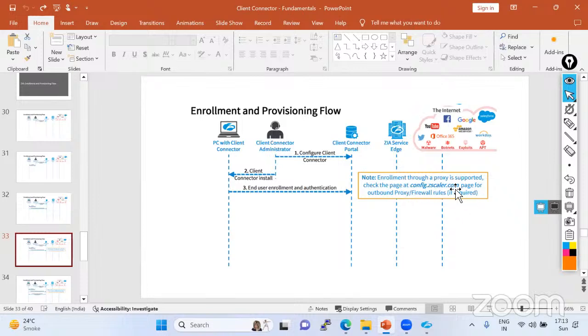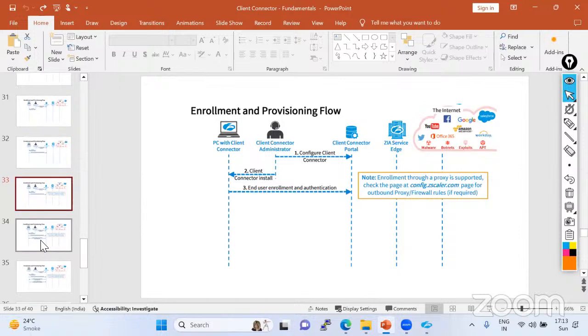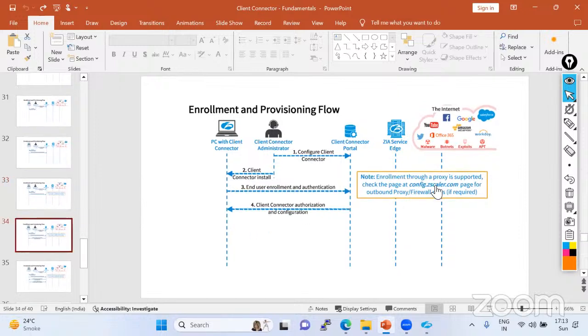So if you want to check the ports and everything in detail, how the authentication is going to happen, then you just have to see the config.zscaler.com page. This page is very important for everyone. Every piece of information you want to check, you can go to config.zscaler.com and find it. So this is for when you are behind the firewall and proxy and you want to authenticate, then it's going to come into the picture.